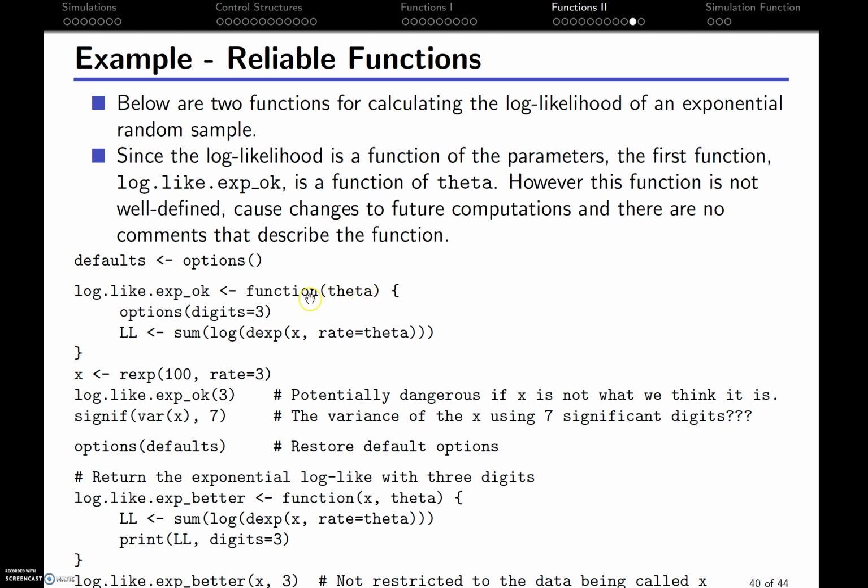So let's take a real quick look at it. Notice theta is your argument that you pass in. The calculation only needs to include 3 significant places past the decimal, but you don't want to change your global option within a function, because remember that will change your global settings, and that's not a well-defined function. Then it reports back LL, your log likelihood, but it's using X. And what is X? Well, it depends on what globally X is. So again, not well defined.